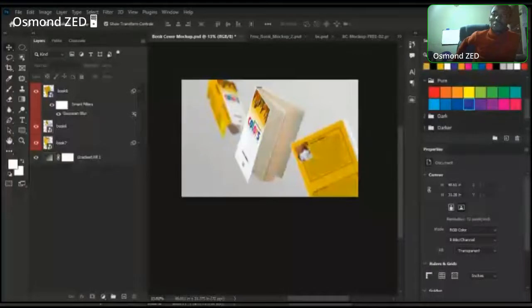This week is going to be the tools and functions. Once we are through with that, we go straight into selection and masking. And that's another interesting part of Photoshop.